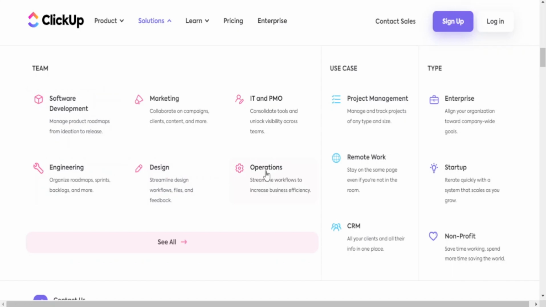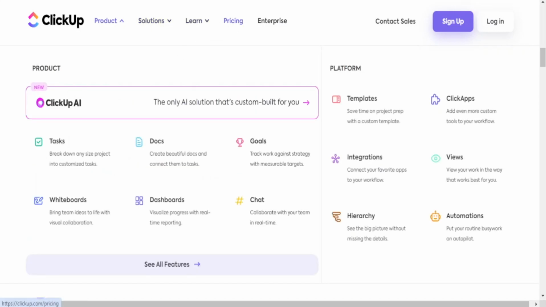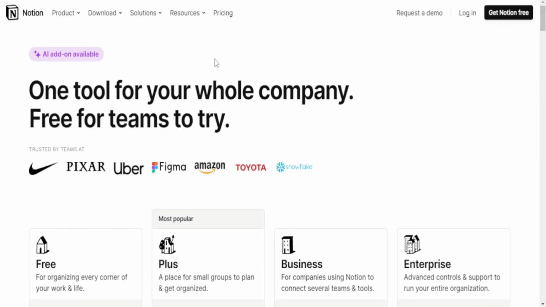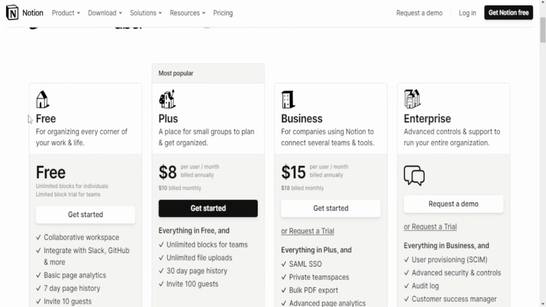ClickUp offers a more straightforward and structured approach to its project management, which might make it easier for new users to get started quickly. Its interface is organized and user-friendly.